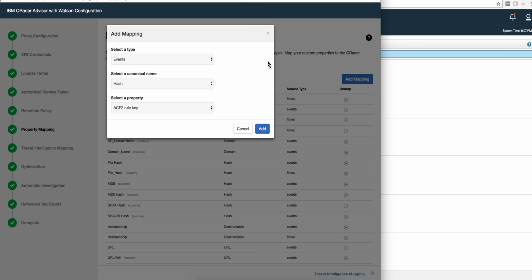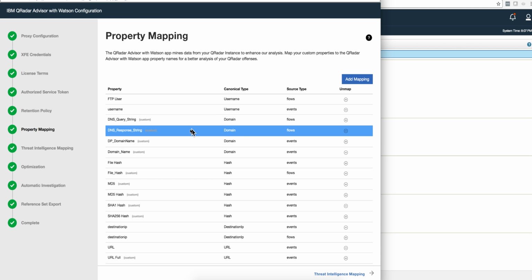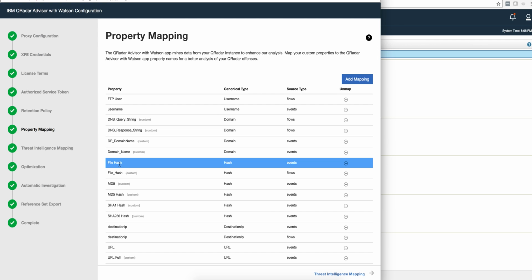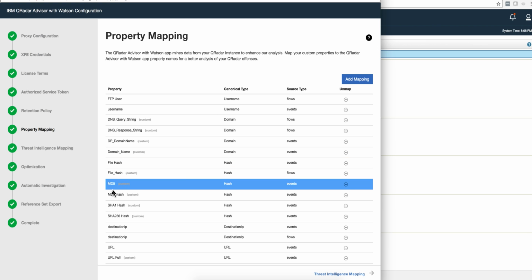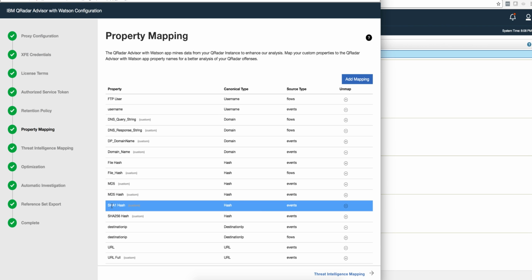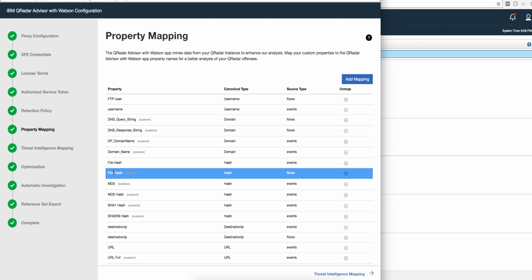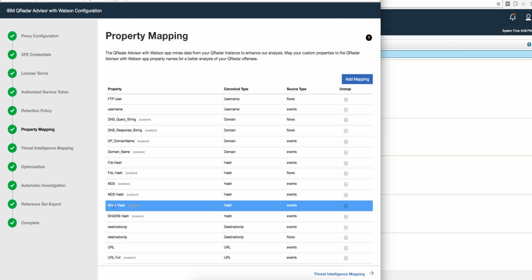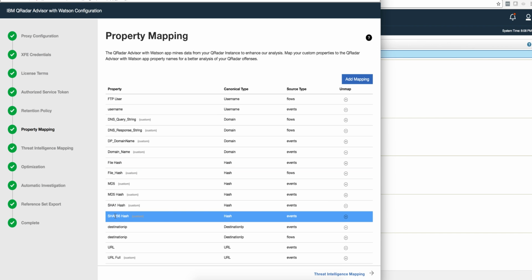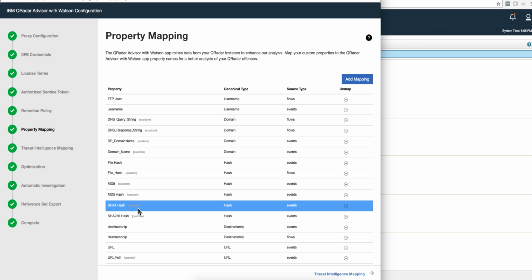Based on what you have on your system, you need to add those, as I did in here. For example, on file, I have file hash, MD5, MD5 hash. I actually have a file hash on file underscore hash, as well as file space hash, SHA-1, SHA-256. So I want to make sure that I can give all this information to Watson for me to proceed.